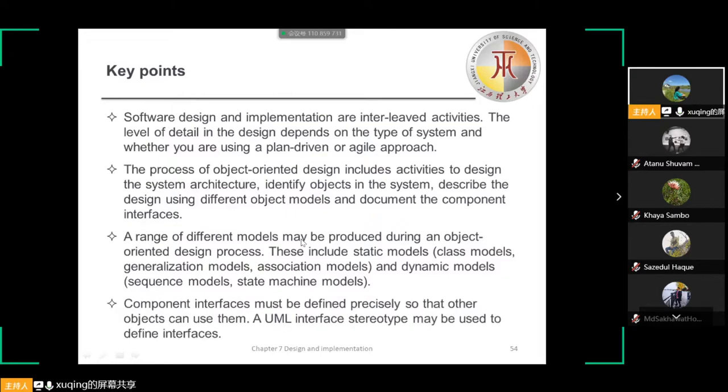And pay attention, component interfaces must be defined precisely so that other objects can use them. And a UML interface stereotype may be used to define interfaces.